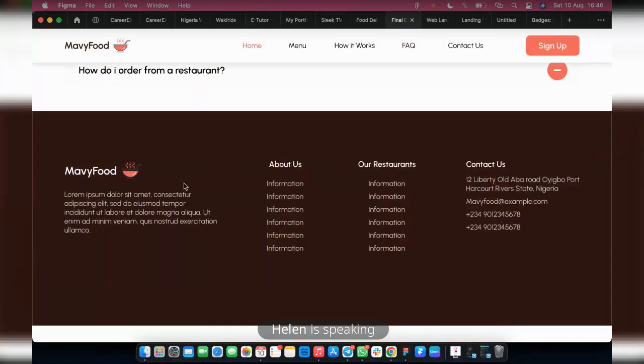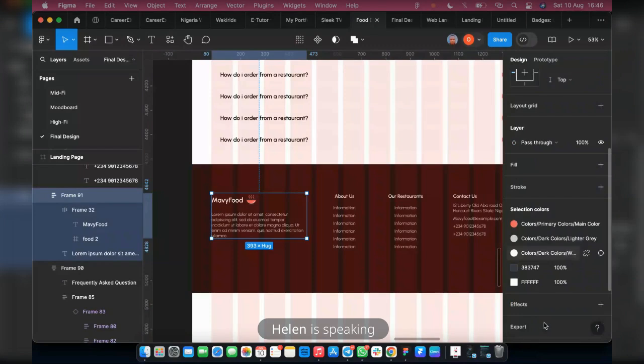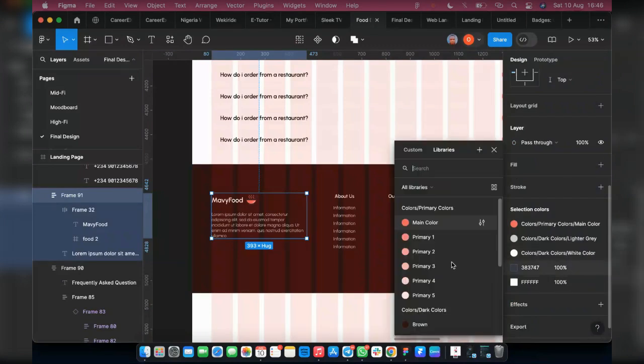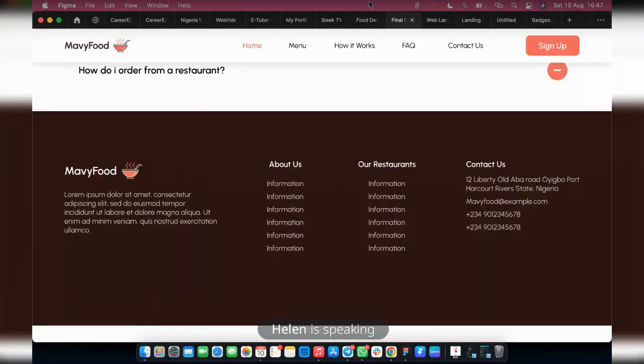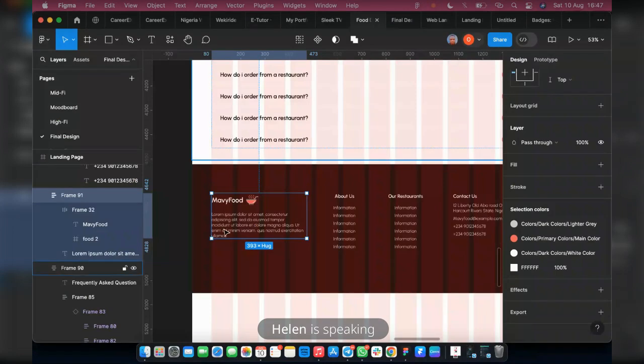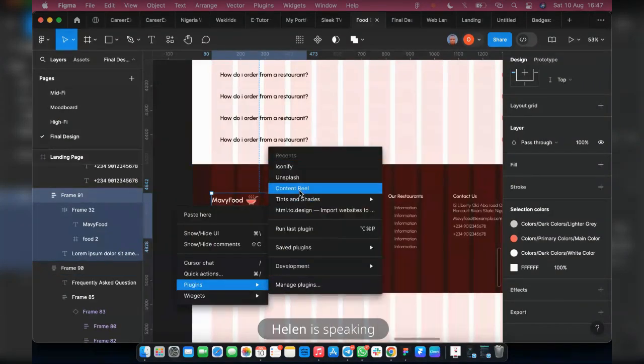I'm going to change this to white. I'm going to come here, do this, and change that black to white, and change it this way. Okay, so this is what I have. Our social media icon is going to be here. Let's go and get our social media icon, and then we can now make everything auto layout.